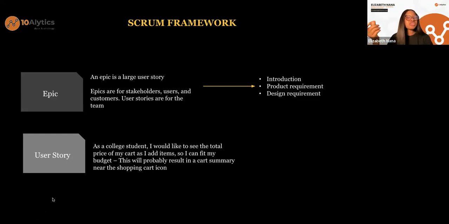You want to be able to see the total price. If you have £50, you want to be able to see that, oh, everything you have in your cart right now is £45, so that you know exactly when to stop shopping, right? That is a user story. That is us describing how we want this exact feature to work.